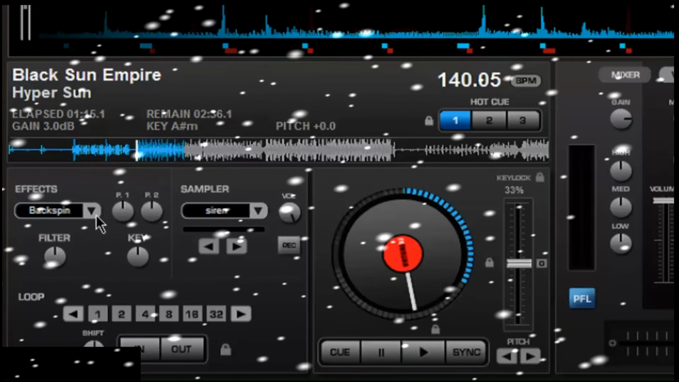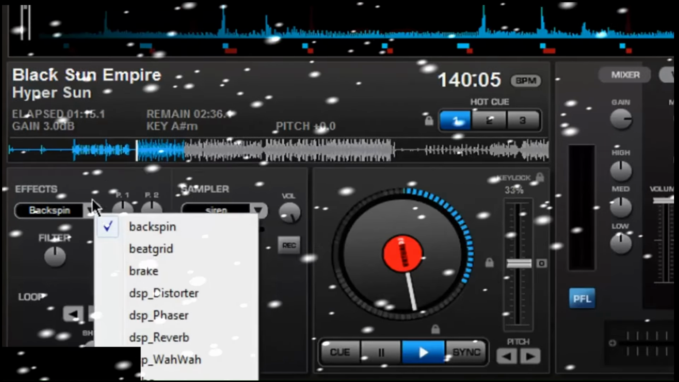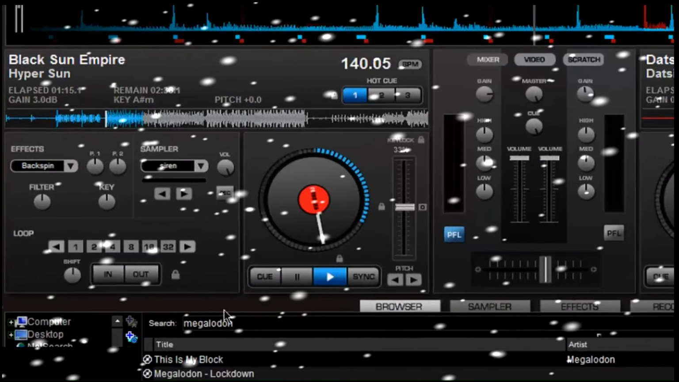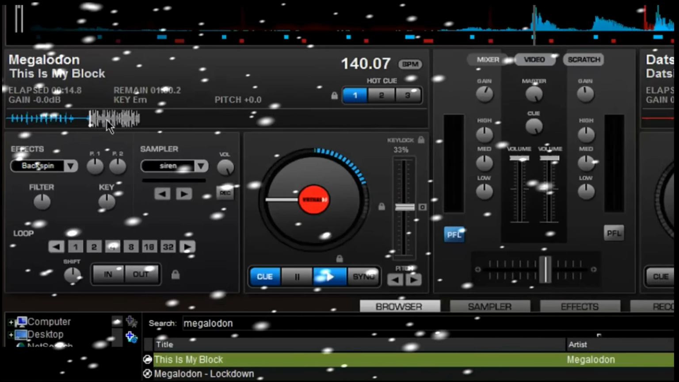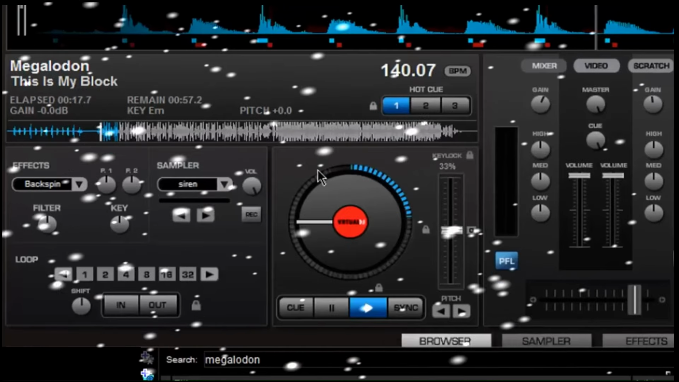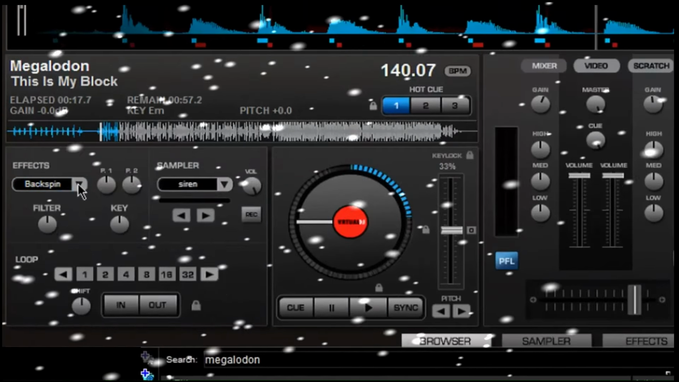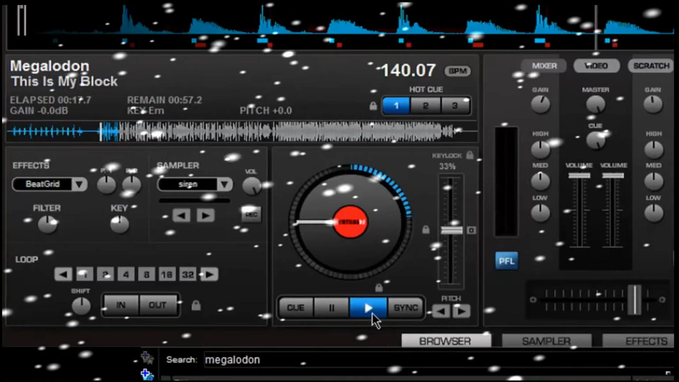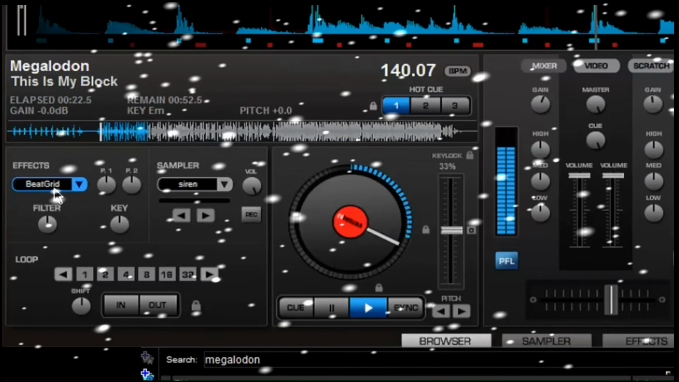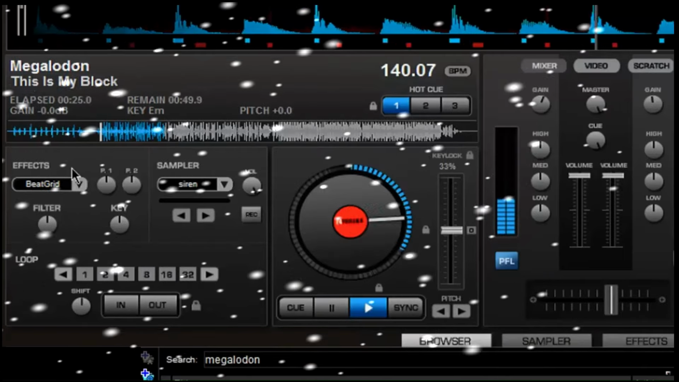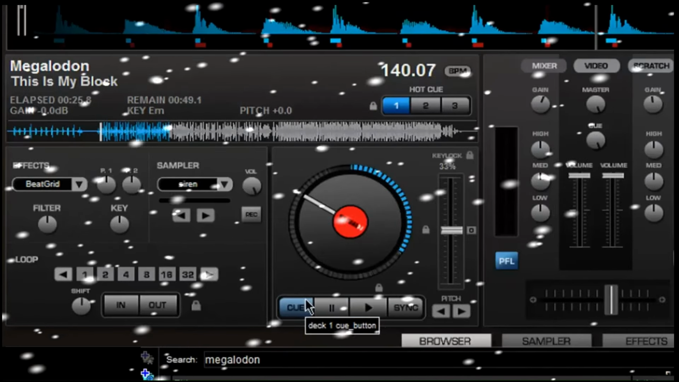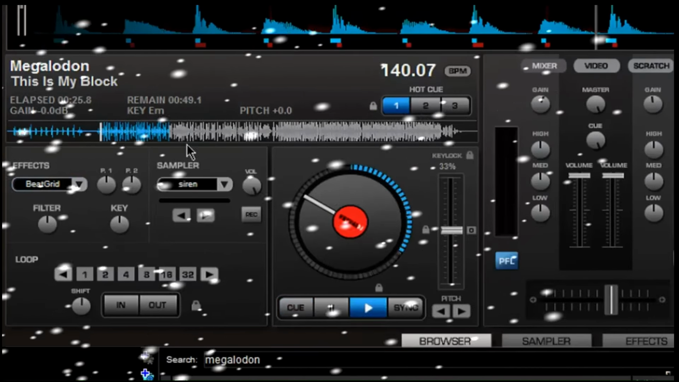Right here you have some different effects that you might want to use sometimes. Backspin. Let me show you it. Let me actually get a non-copyrighted track. One second, guys. So what does beat grid do? The first one, beat grid. You're playing a song, and you hit beat grid. As you can see, it kind of skipped ahead in the track, but it stayed on the same time. That's what beat grid does.